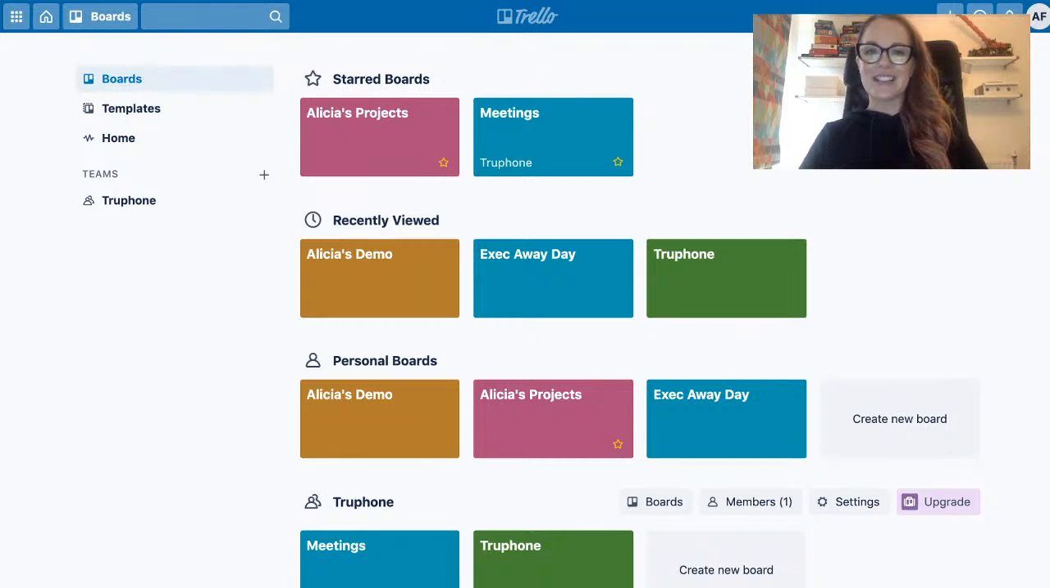I'm really excited to chat with you about Trello. Hopefully everybody has got a Trello account. If you don't, it takes 2 seconds to sign up and it's free. So feel free to go and do that so that you can follow along with us.